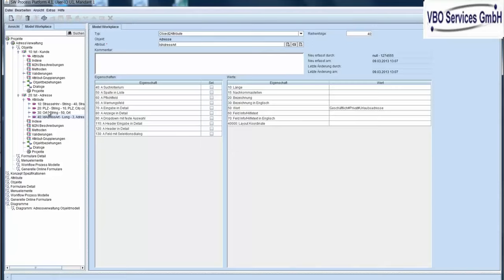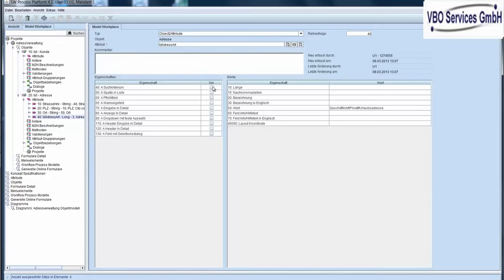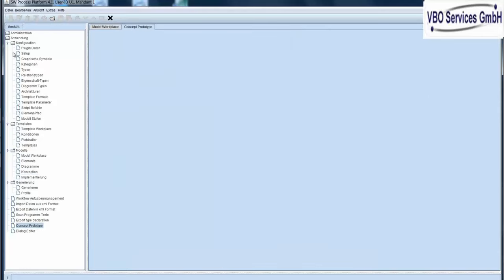What we're maintaining here as a list, we can also maintain individually, so that here the address type becomes a search criterion, and input is possible in detail, and a drop-down menu with fixed selections appears. That's enough for the moment. Now we can already visualize the application as a prototype. To do this, click on View and then on Concept Prototype.